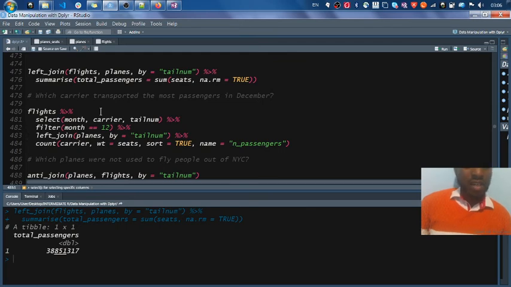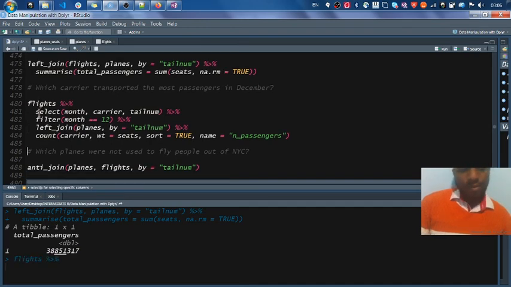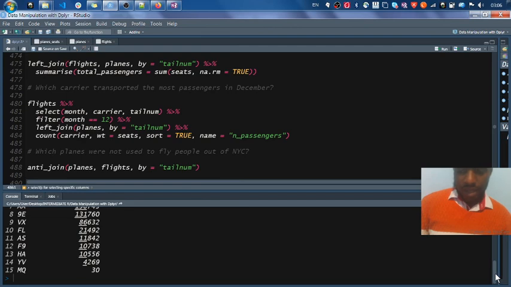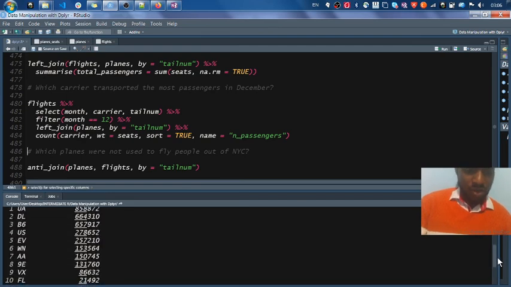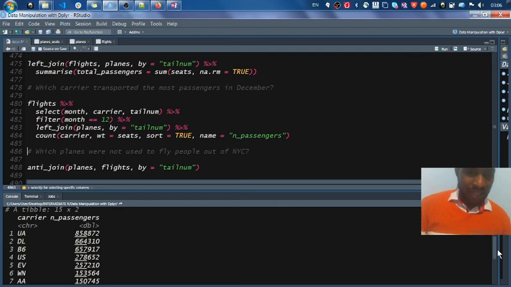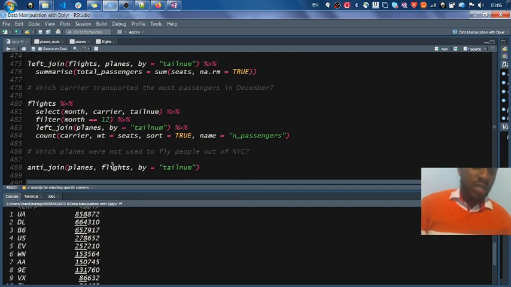Then we count the carrier, then we put the weights on the seats, then we sort so that our data is logical. Then we give name equals passengers for the count, for the new object that is going to be created. So that's it. As you can see, we have got our data set arranged, and it has been sorted, and we can see that the variables are in descending order, right? Then we have which planes are not used to fly people out of New York.